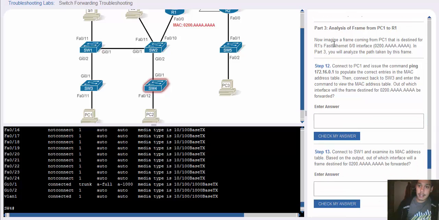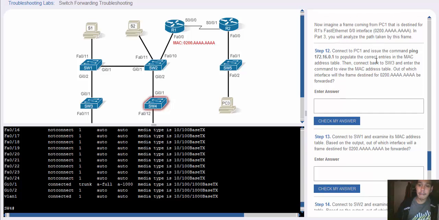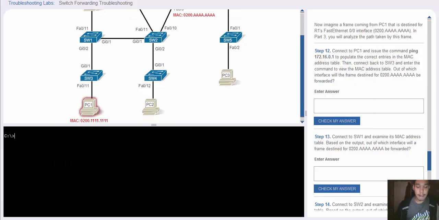So we've done that. Now imagine the frame coming from PC1 that is destined for router 1's Fast Ethernet 0/0, which is here. In part 3 you will analyse the path taken by the frame. So we're going to connect to PC1 and issue a ping command to 172.16.0.1. So we'll do ping 172.16. Oopsie, it would help if I were writing it properly. Ping 172.16.0.1.